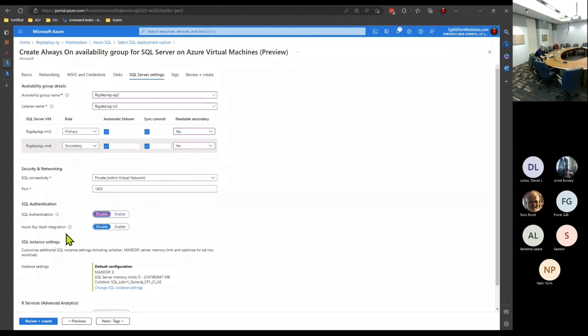I'm also going to leave the Azure Key Vault integration off. That's a feature in Azure that will allow you to store credentials in Azure Key Vault, and it's a more secure way to do things. For this demo, I'm not going to mess with anything. And finally, you can change the default configuration of the instance. So right now it's set to max. It's got max memory, the 2 terabyte. Is it 2 terabyte or 2 petabyte?